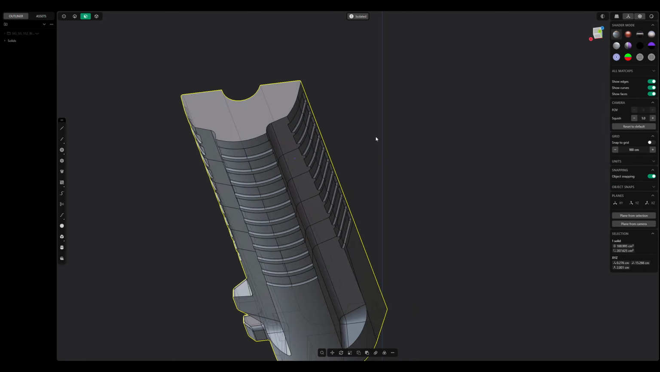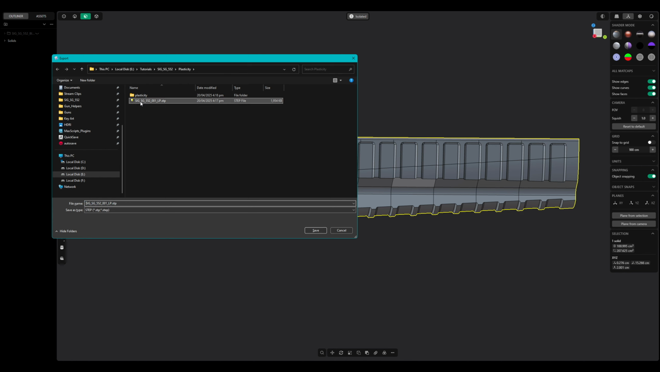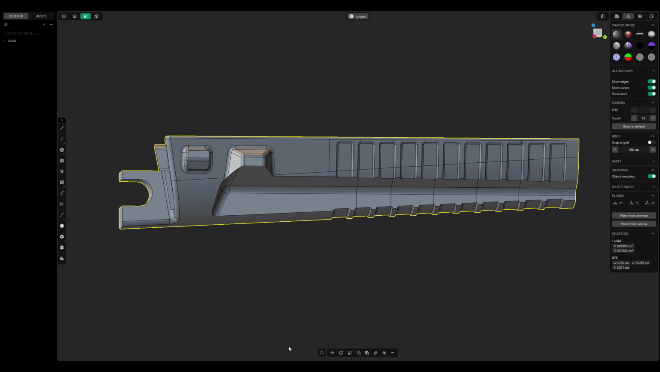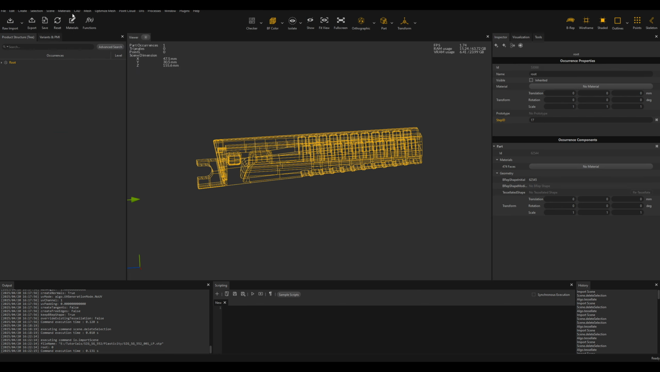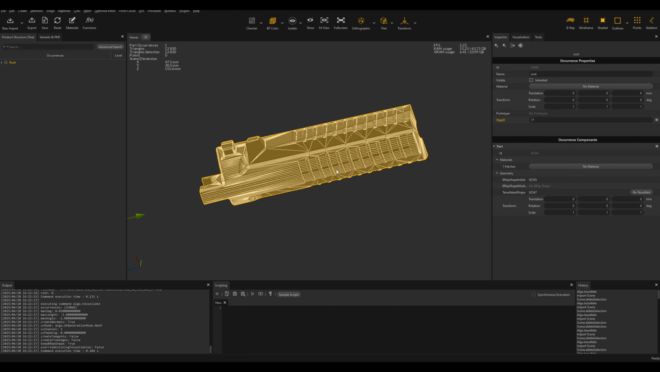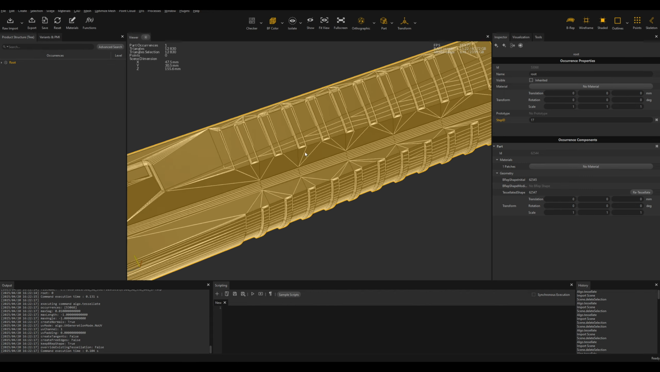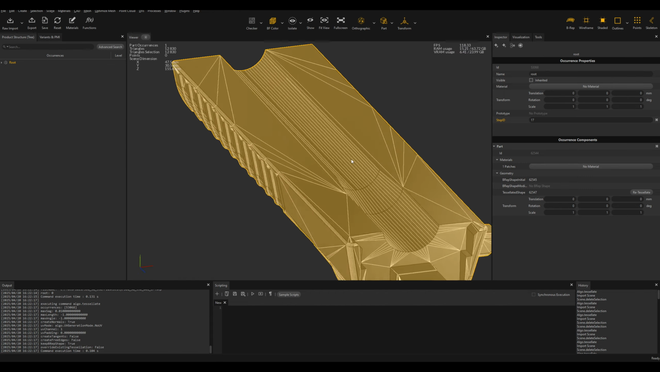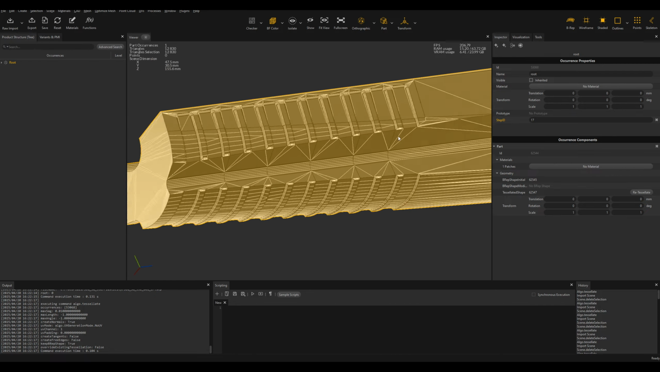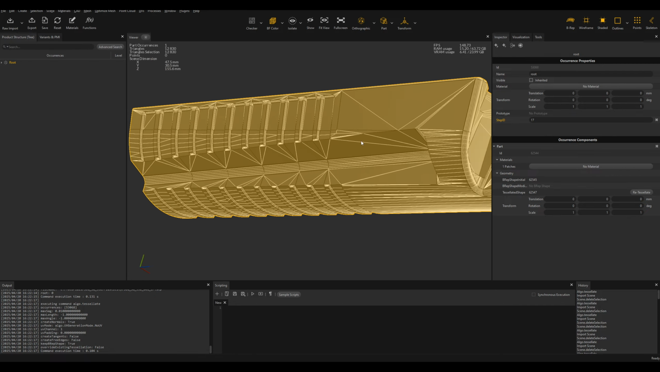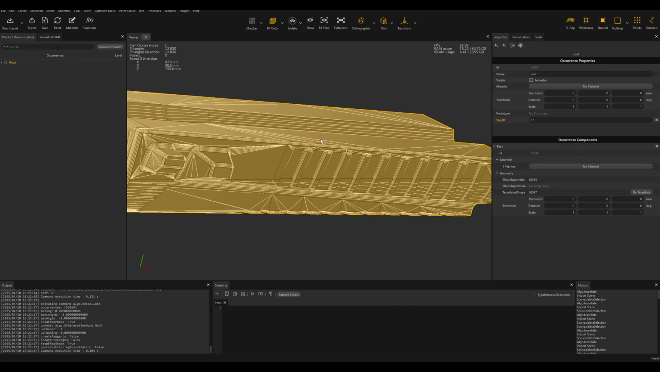Okay, let's see now. Export, import, and tessellate. Now we have a cleaner mesh. And export.